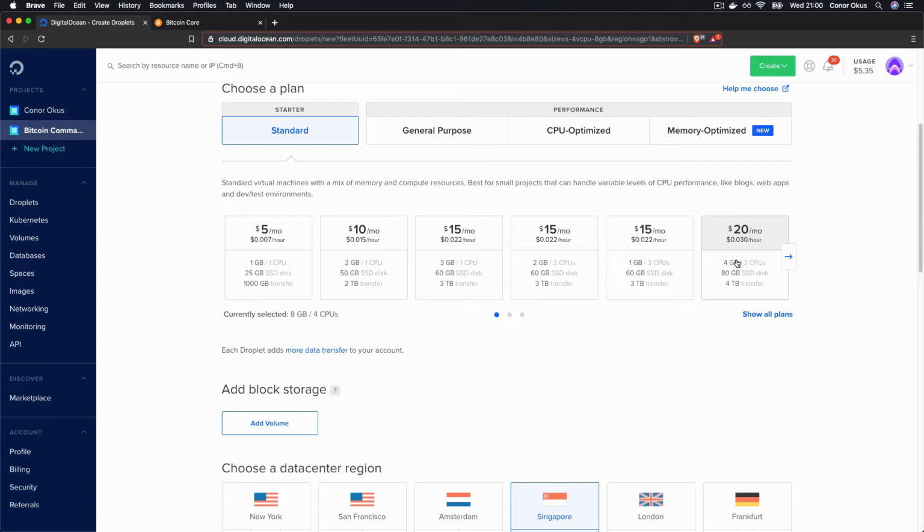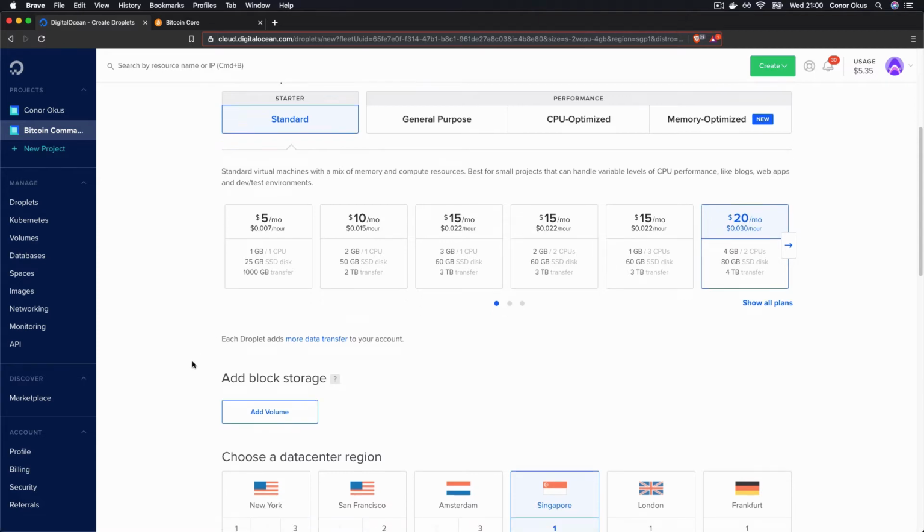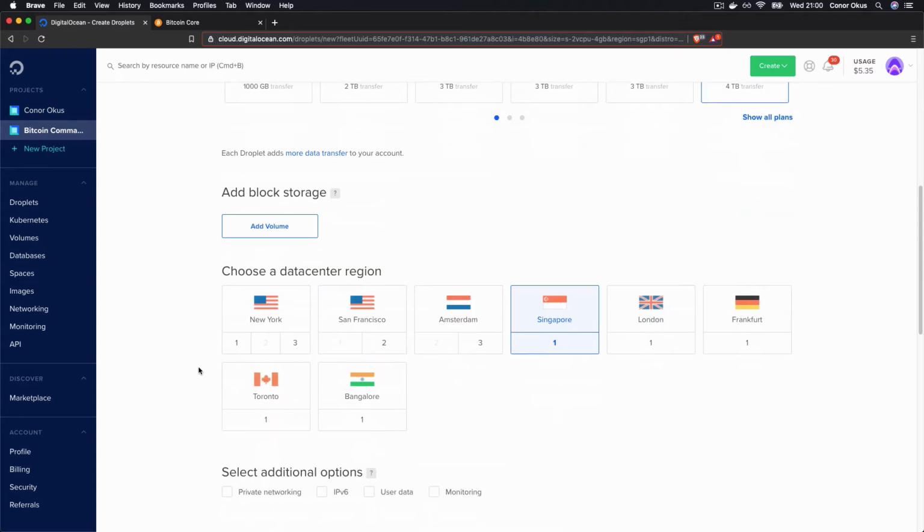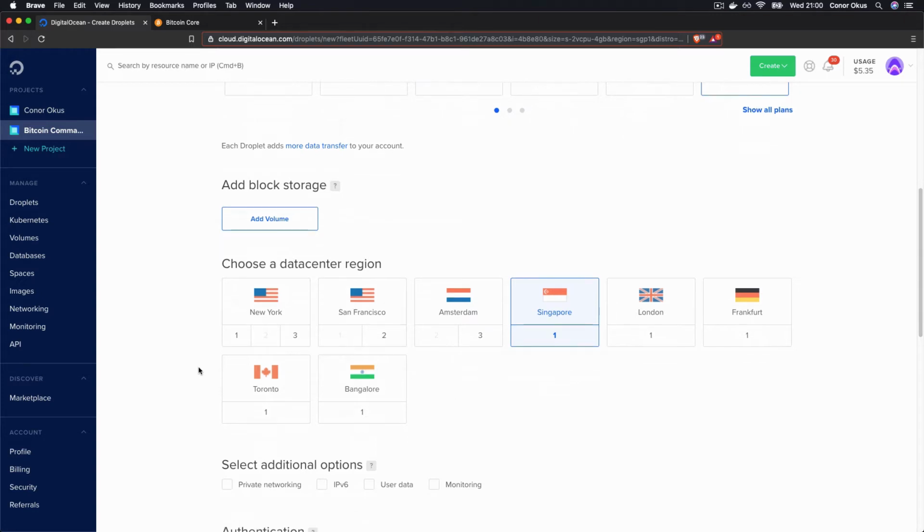Remember, there's the link in the description and you shouldn't have to really pay anything. So 4 gigabytes of memory and 8 gigabytes of solid state drive and 4 terabytes for transfer, so that should be okay. In terms of region, I don't think it matters too much, but I'm in London, so I'll click London.